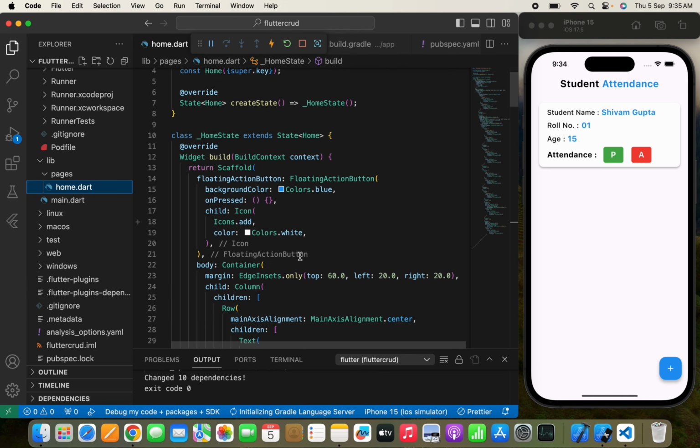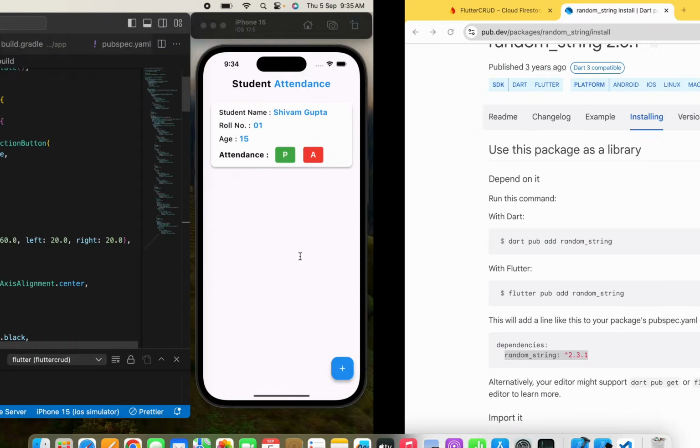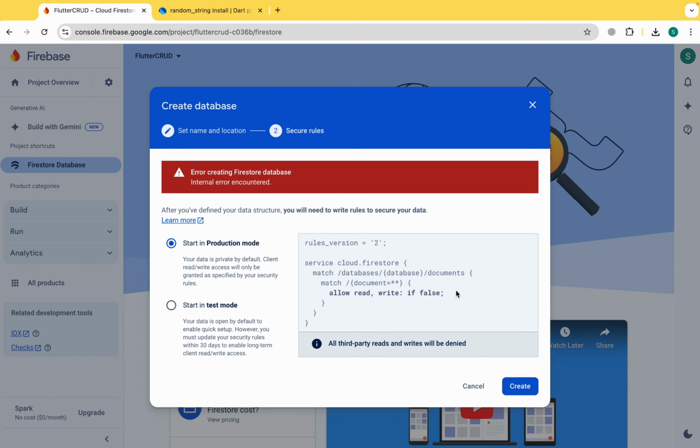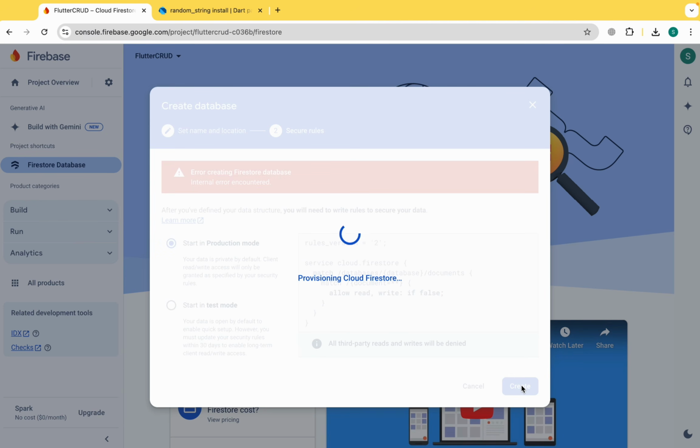Now let's move to the home.dart file again, and first we need to move to the Firebase. I think so here. Now we need to create. So there is some internal error.